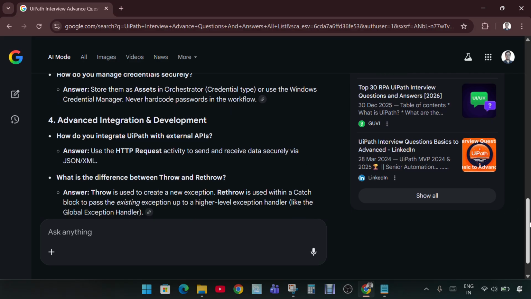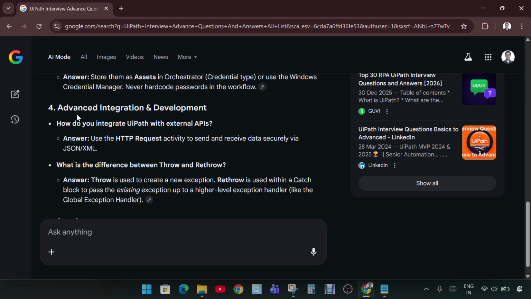Okay. Advanced integration and development. How do you integrate UiPath with external APIs? The answer is use the HTTP Request activity to send and receive data securely via JSON or XML.